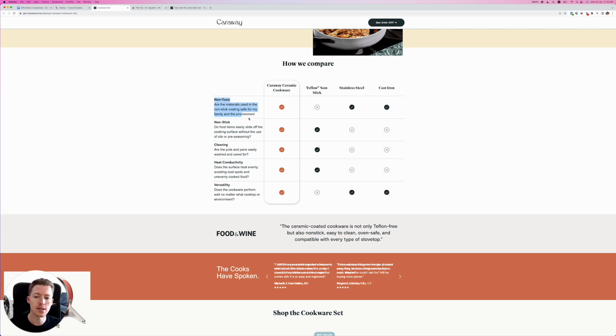And I like how there's a little explanation below, like non-toxic. What does non-toxic mean? It means, are the materials used in non-stick coatings safe for my family and the environment, right? It's making it a little bit more context to that point. So this is a really, really good example.